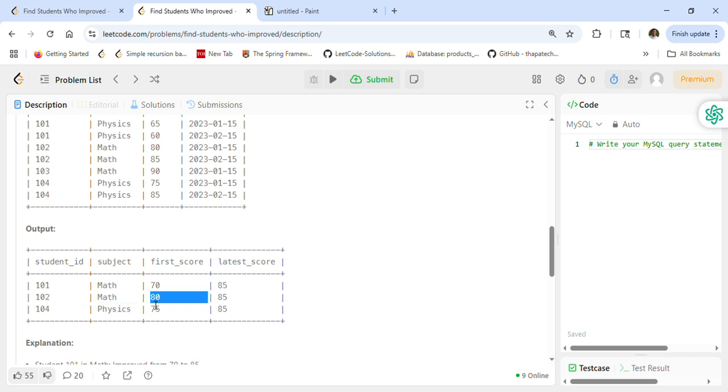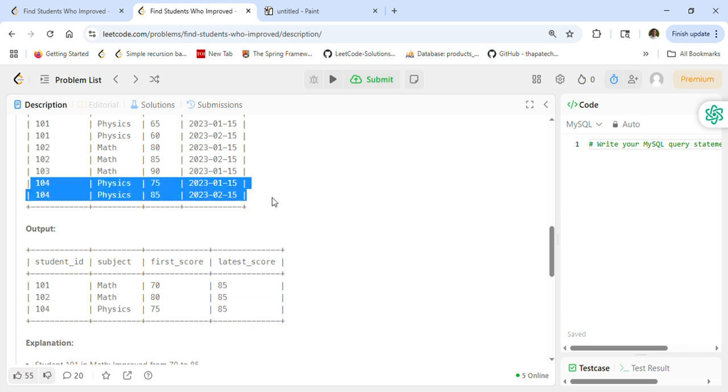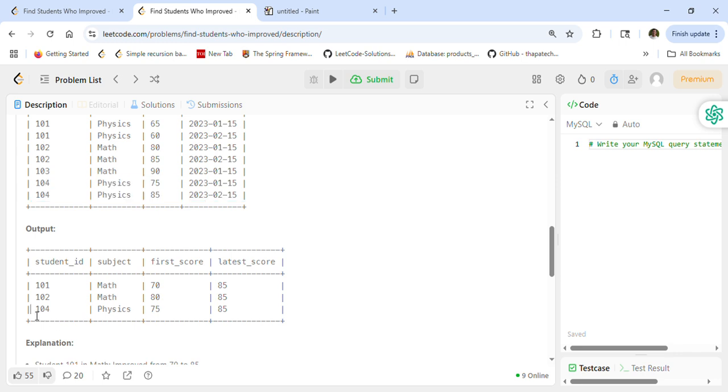We also have to show the first score and the latest score so that you know what the improvement is. And for student 104 in physics, again he made an improvement from 75 to 85 because his score improved. So you will write 104, physics, 75 and 85. This is what the problem statement says. I hope you understood clearly what they are asking with this example.